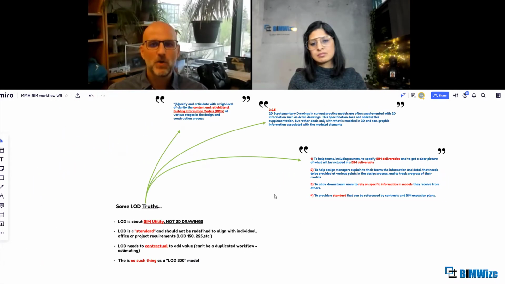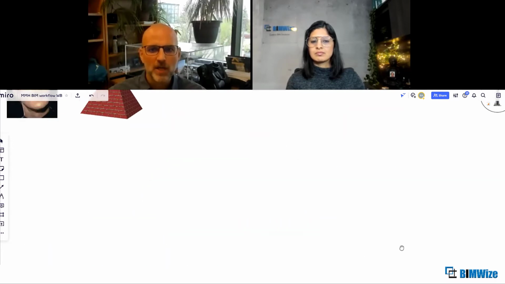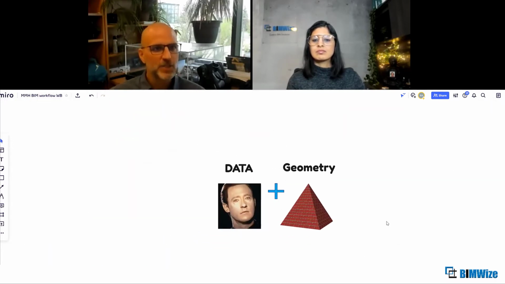And I think we've got to the point where we've modified this definition of LOD to suit our contract documented deliverables. And in that process, we've really destroyed what LOD is supposed to do and the value that it's supposed to bring. So just to wrap up, it is all about your data and your geometry.